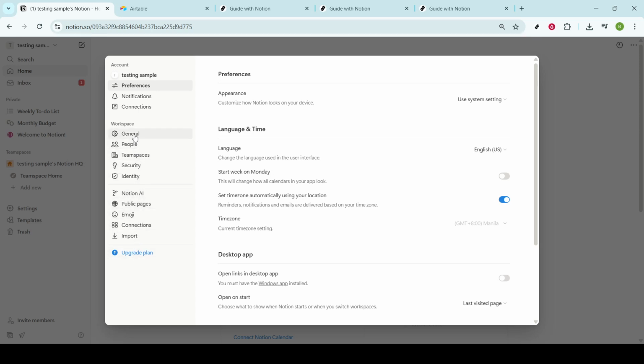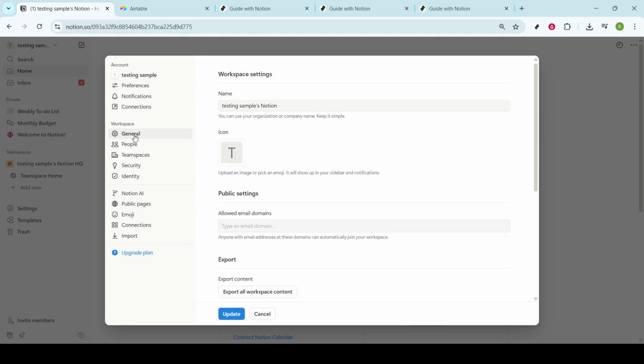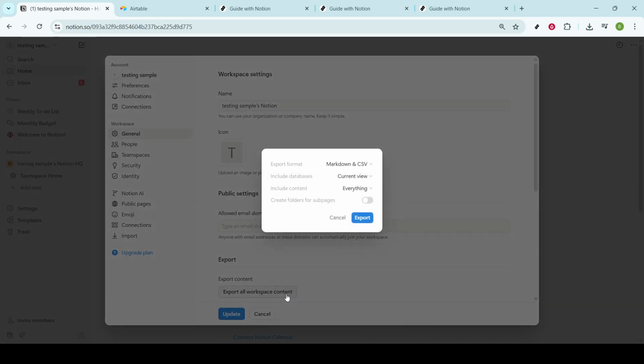And ideally, you'd want to familiarize yourself with these general settings as they offer several utilities that can enhance your organization and workflow. Now that you're in the general settings, look for the option to export all workspace content. This is a handy feature for anyone wanting to back up their work or transfer their workspaces to another platform. With the Export All Workspace Content button at your mercy, it's just a click away to initiate the process.